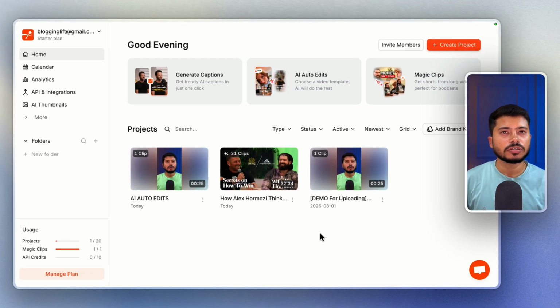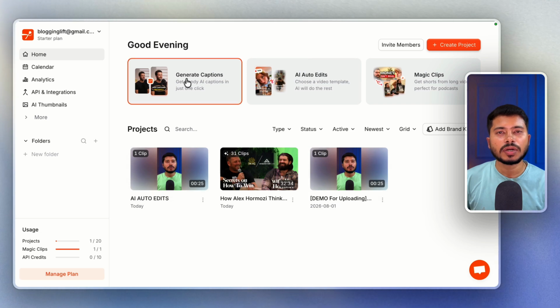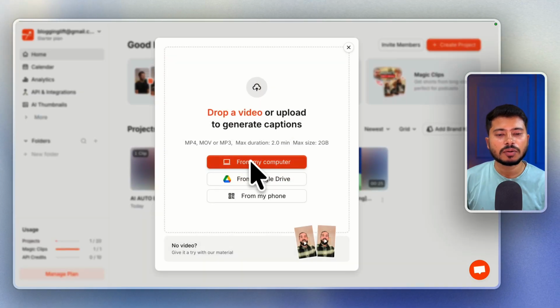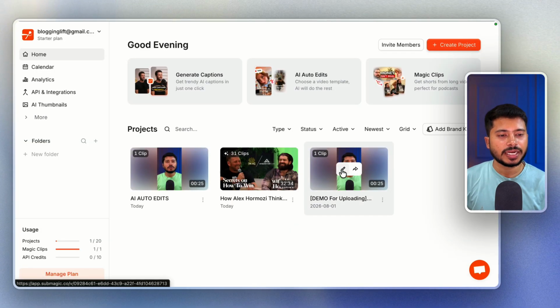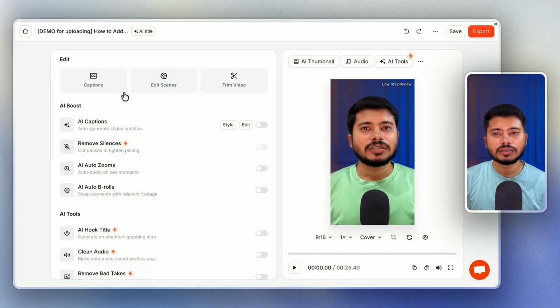When you create your Submagic AI free account using the link given in the video description and log into your account, you will see a dashboard like this. From here, as you can see, there are lots of features like generating captions, AI auto edits, magic clips and all these things. To edit your video, you just need to go to this generate caption option which is showing here. Just click on it and here you just need to upload your video file which you want to edit with Submagic AI. I have already uploaded a sample video file in my Submagic account. So let me click on edit icon from here and here is the video.